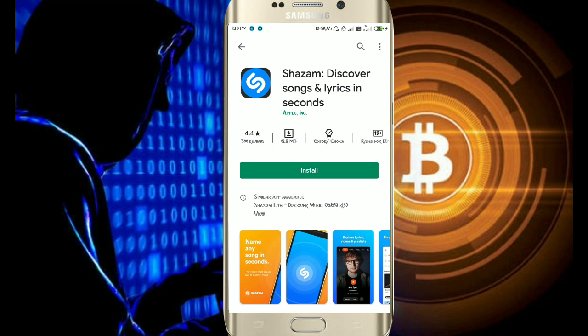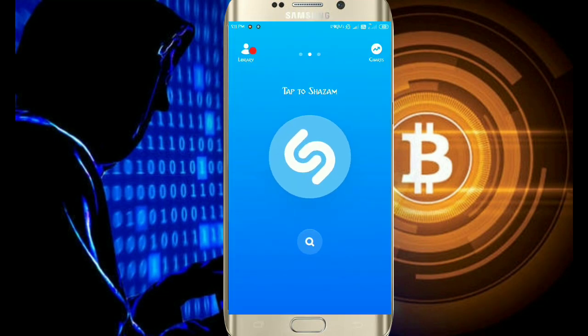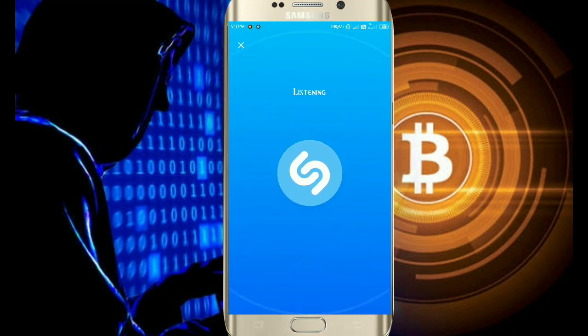Our next app is Shazam. This app helps you to identify any song that's playing nearby, learn more about the song, artist, album, and see music videos. You can also find lyrics of the song written in English and sing along even if you don't speak the language. You can also locate the song on Google Play Music to download and add to your collection.